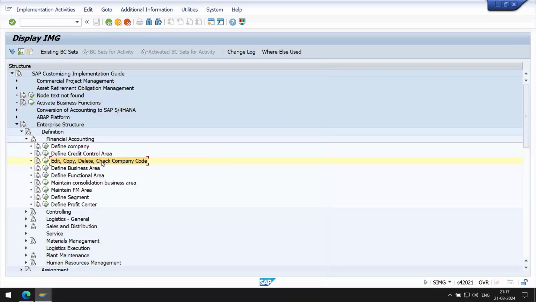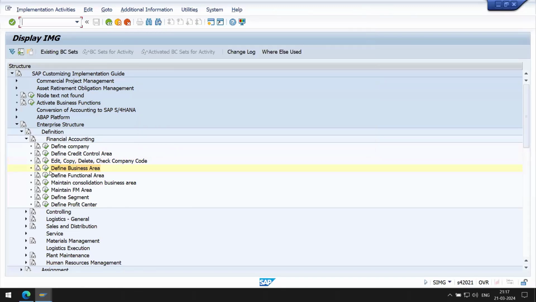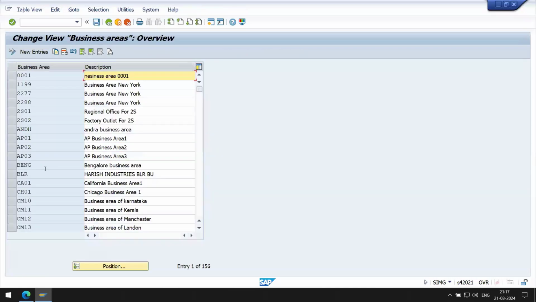You can just see below the company code, we have the business area. If you want to learn about the business area, you can also refer to the documentation provided by SAP. So that is the standard information provided by SAP about the business area. And we can just close it, and we want to create the business area, click on the activity.